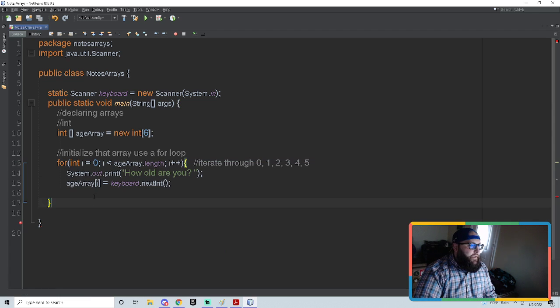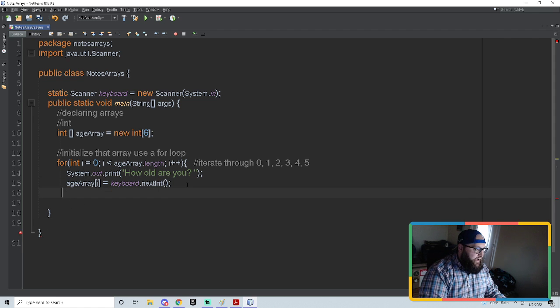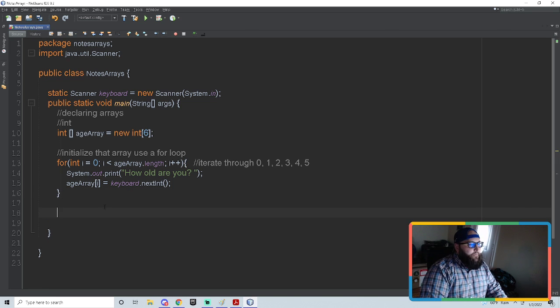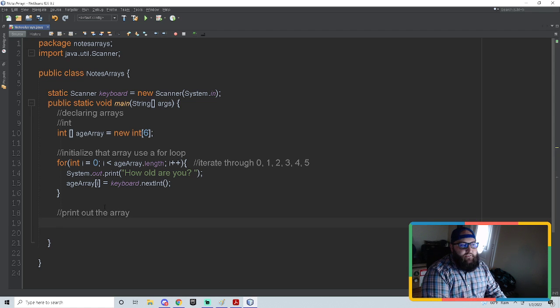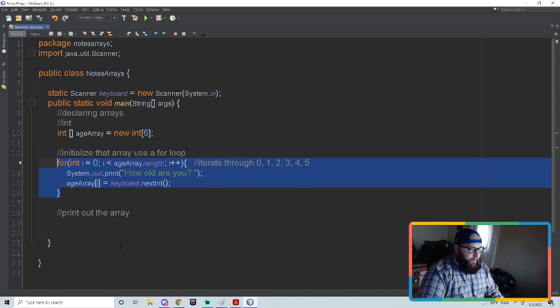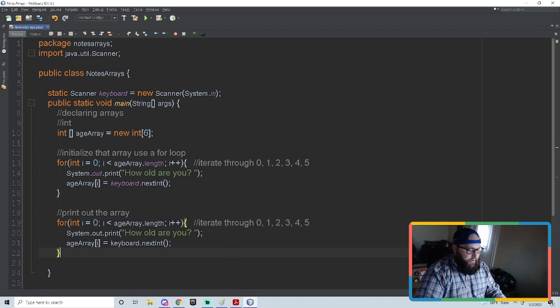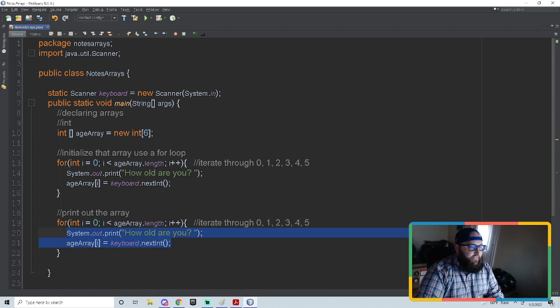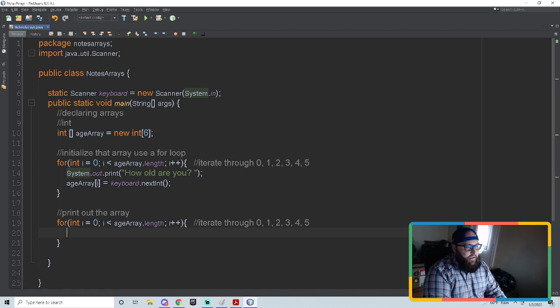But the only way that we can actually check this is if I am missing a squiggly bracket here. Be careful of that, guys. Even I still do it. All right. The only way we can really check is if we print out the array. And just like how we initialized it, we need this for loop. Because I've already made it, I'm just gonna copy and paste, and instead of asking for the information, I'm just gonna print it out.